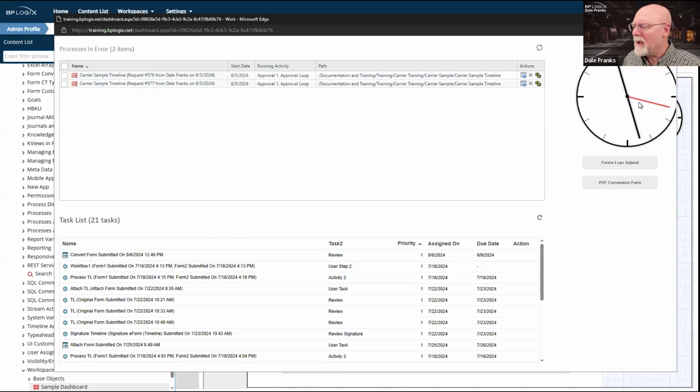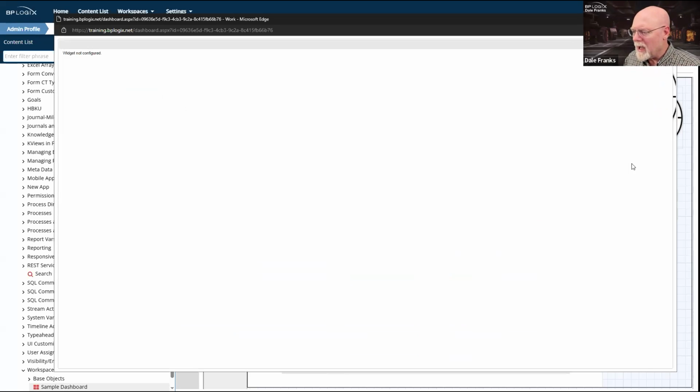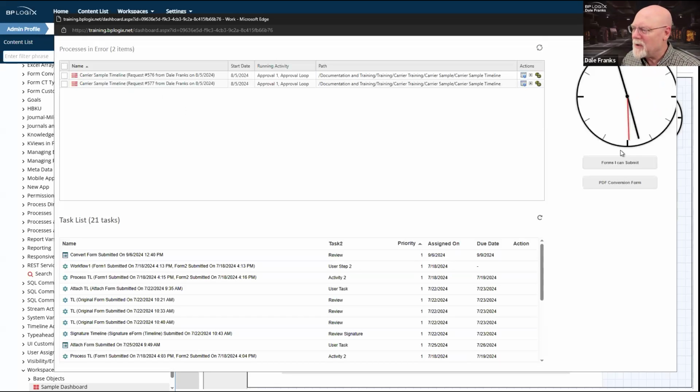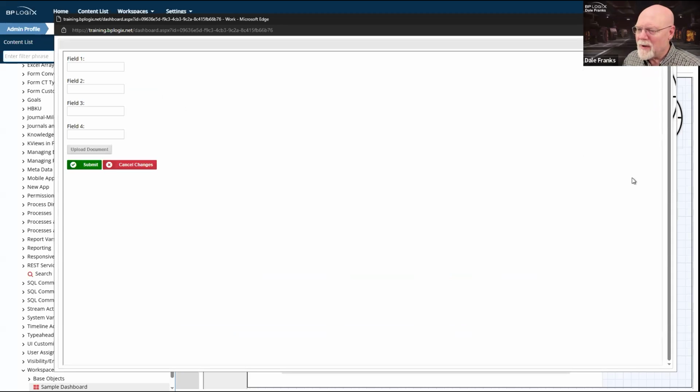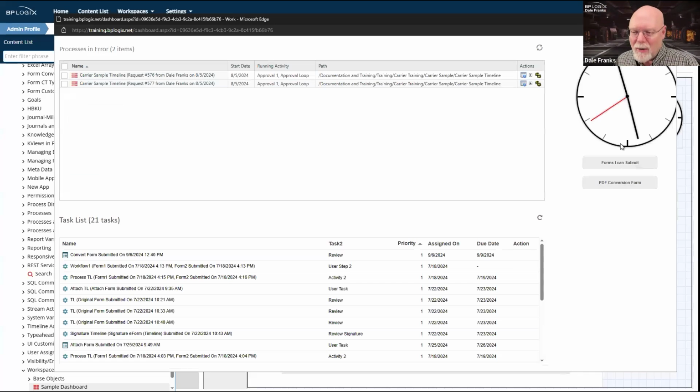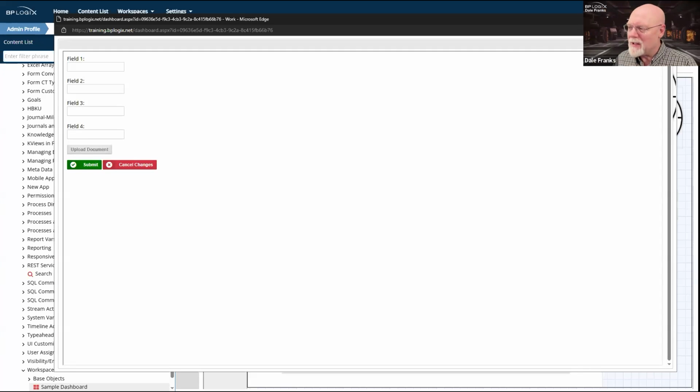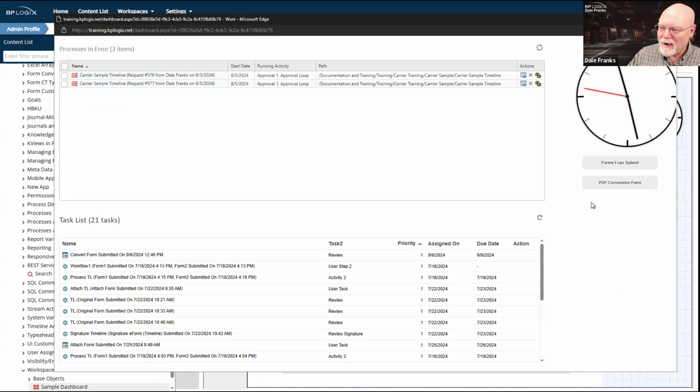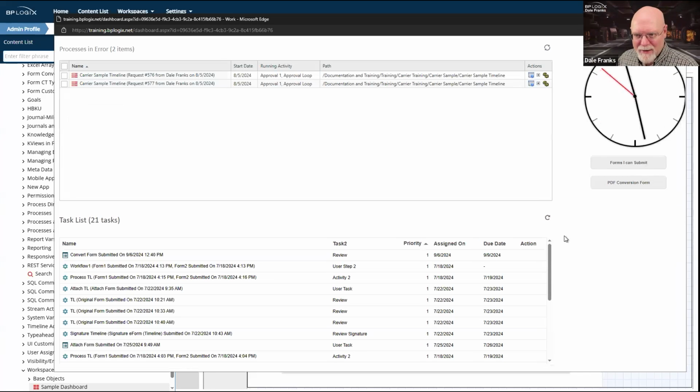Oh, and I've got this clock here because time is important, I guess. I've got a button that is supposed to open the forms I submit knowledge view, but obviously is not configured to do so. And I've got another button to open up the PDF conversion form, but that is configured. And it does, in fact, open up my PDF conversion form. So I can theoretically see this knowledge view and I can open and submit this form. I now have a UI that works. It's ugly the way that I've designed it, but it works.